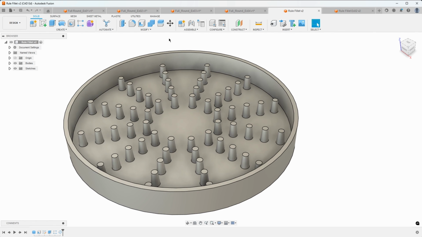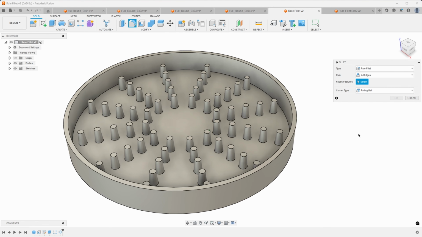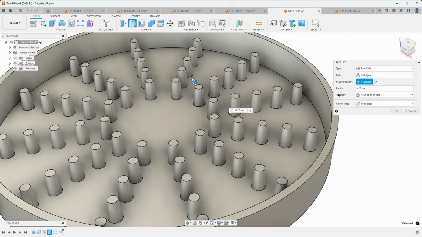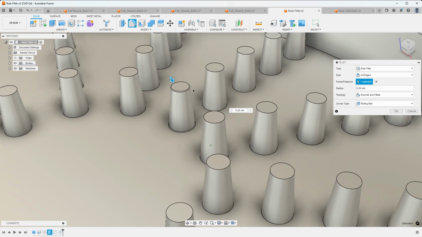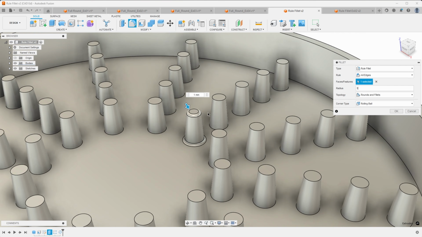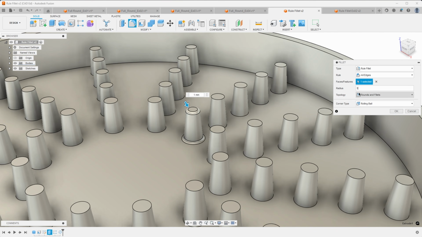So for example, I can come in here and say fillet, and I'm going to say rule fillet. Now you'll notice it says all edges, and then it says faces or features. So I'm going to come in here and select the extrude, first of all. And there's a default radius. You'll notice that it's filleting the top and the bottom. Let's go ahead and make this a little bit larger. Let's do 1 millimeter in this case. So you can see it's doing the top and the bottom.